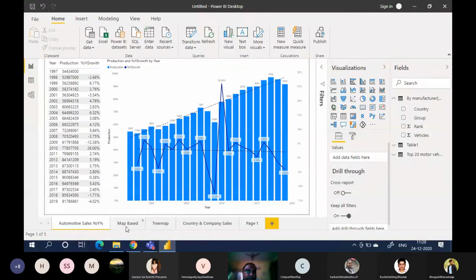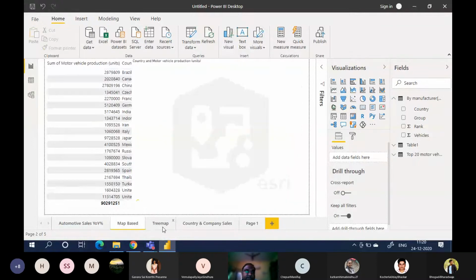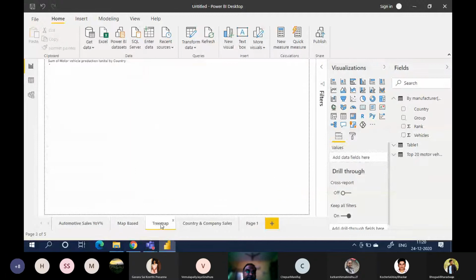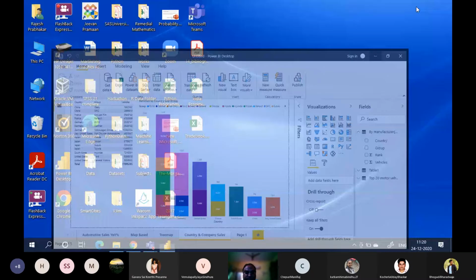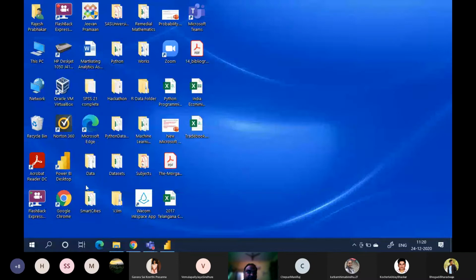We have calculated area on growth. We have done map based visualizations. Then we have done the tree map, country and company stacked plot. Okay. Now let us see another data source. Okay. Let us see what other data source we can have.